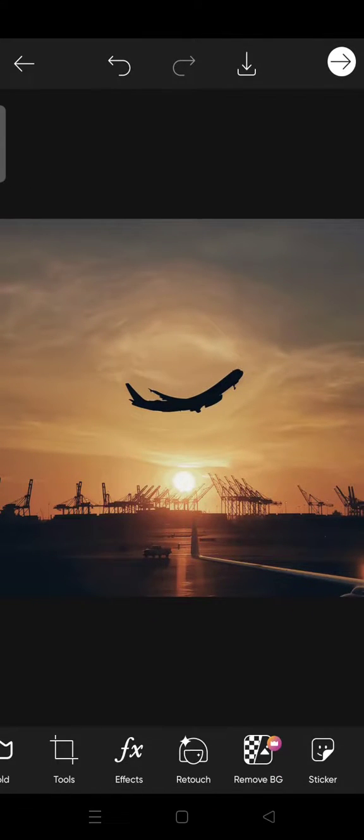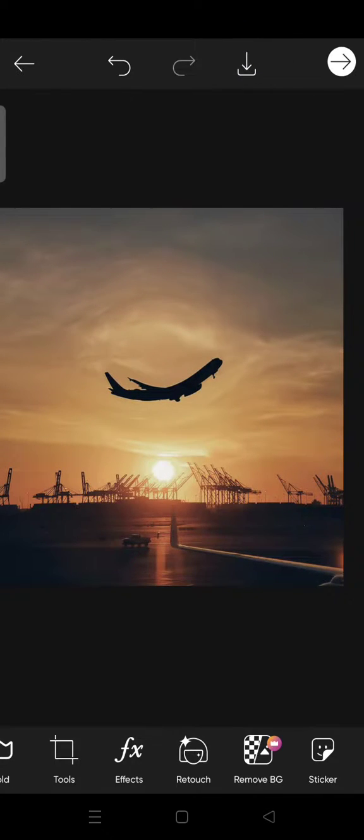As you can see, the photo will looks like this. It has been added the fisheye effect into the photo, and I think that's it from me. If you want to save it, just click on this. Okay, so that's it for me. That is how you can add fisheye effect on Picsart.